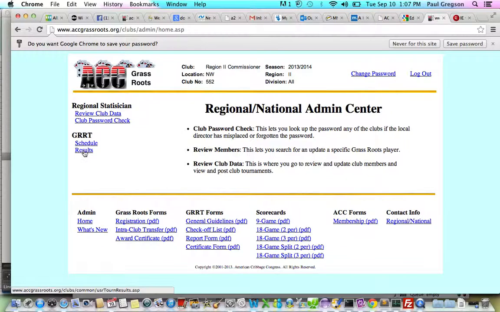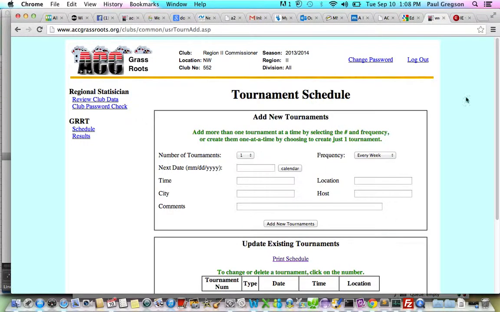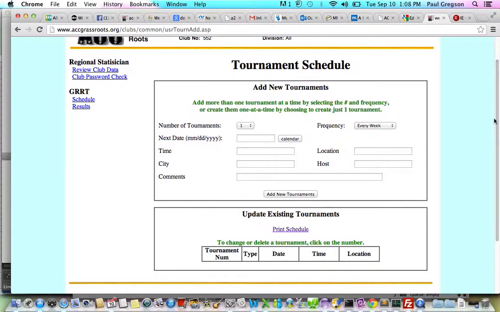The first step is pretty simple. You'll see that there's this GRRT option over here on the left hand side. First thing you have to do is schedule the GRRT. Right now in the system, it's just considered to be like one huge tournament, and that's kind of one of the things I want to fix with what I'm about to build, like in the next couple months, is that it really shouldn't be considered one huge tournament.